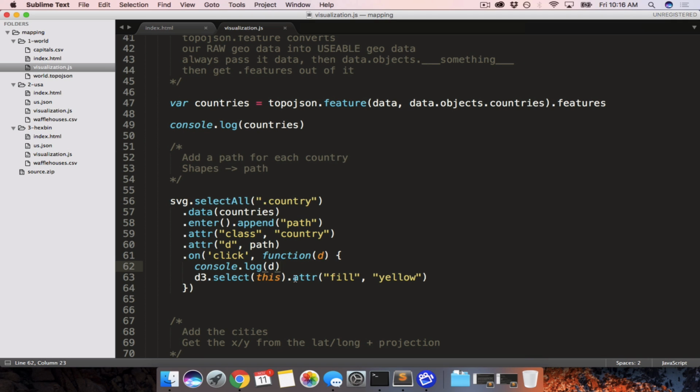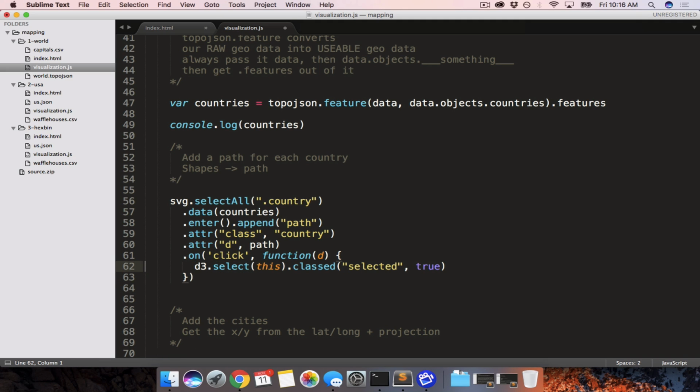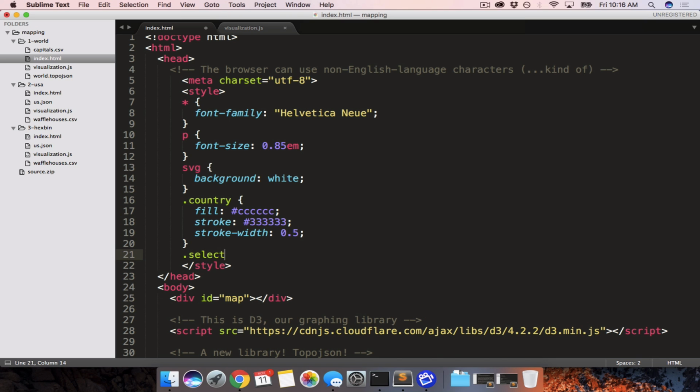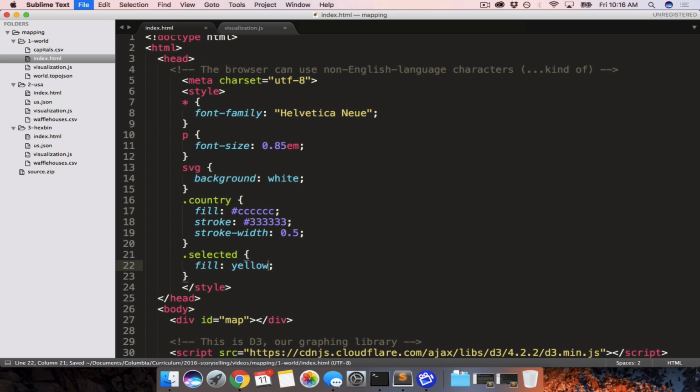So what we're going to have to do instead is classed selected true. So what this is going to do is it's going to add the class of selected to the element that is being clicked. This says get the element, this says get the shape on the map, and then you do dot classed, and it says add the class selected. So we are going to say selected, the fill is yellow.